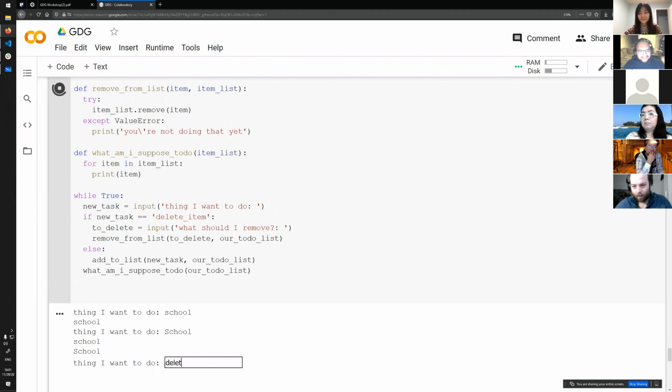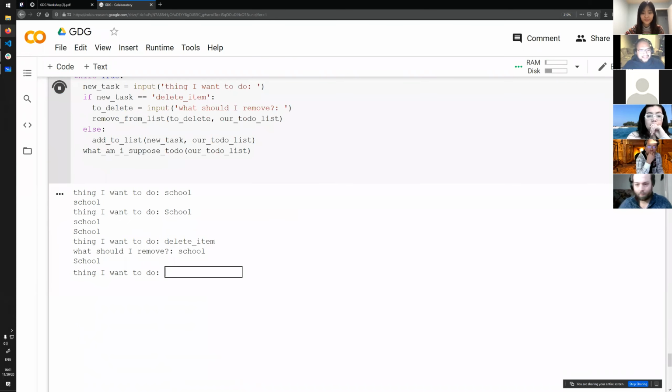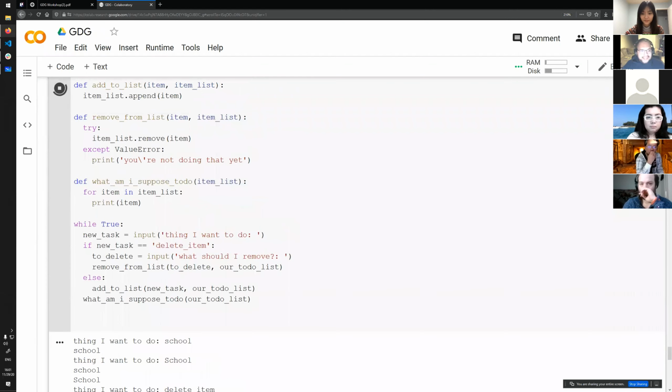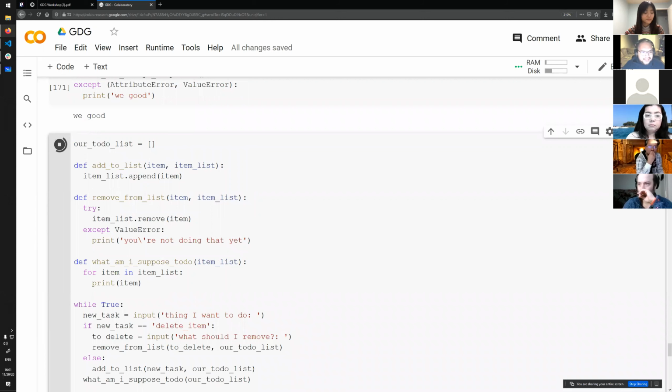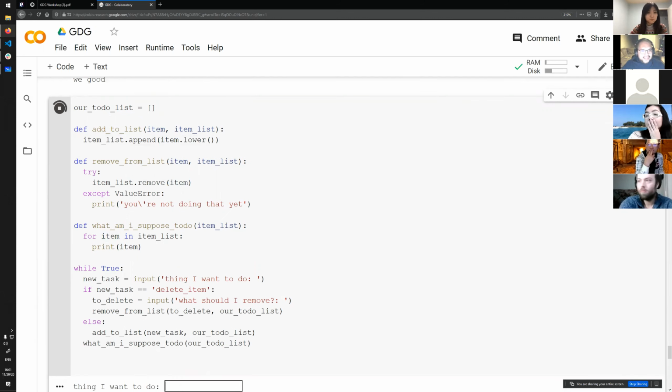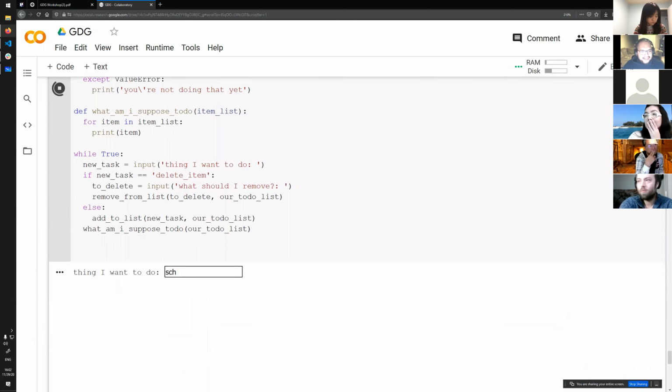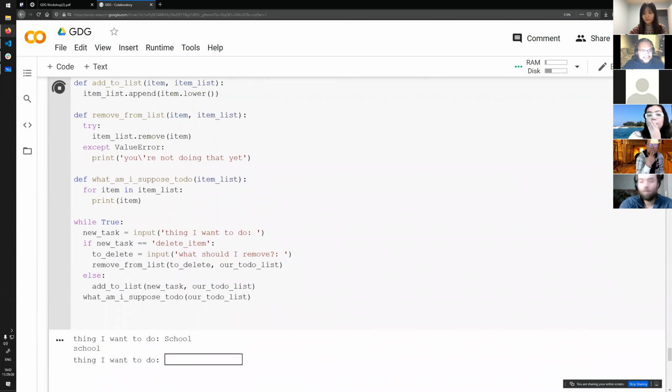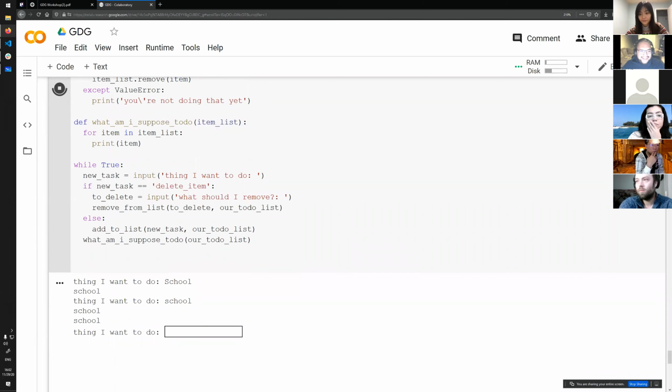If you delete something, delete item, and you go school, you'll only delete school, because they're actually two different things. What you can do in this case is use another function. You can go item dot lower, so it's always lowercase, and if you do this right now, school is always going to be school. But if you put school again, it's going to append it, so it's there already. So we have to add another one here to take care of that case.